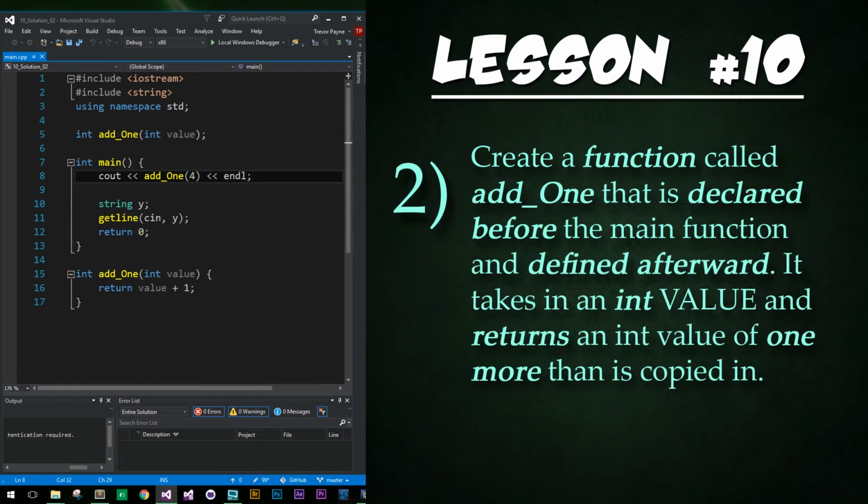Perfect. Number 2 says create a function called add1 that is declared before the main function and defined afterwards. It takes in an int value and returns an int value of 1 more than is copied in. Alright, so up top we have our declaration of the function called add1, and down below we have our implementation, or our definition of add1.